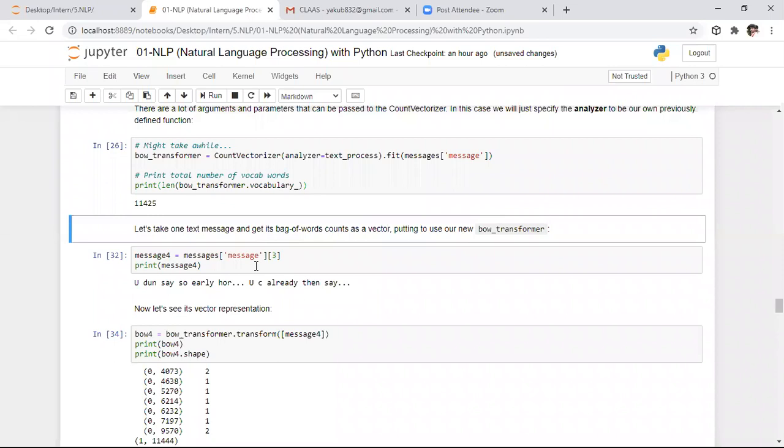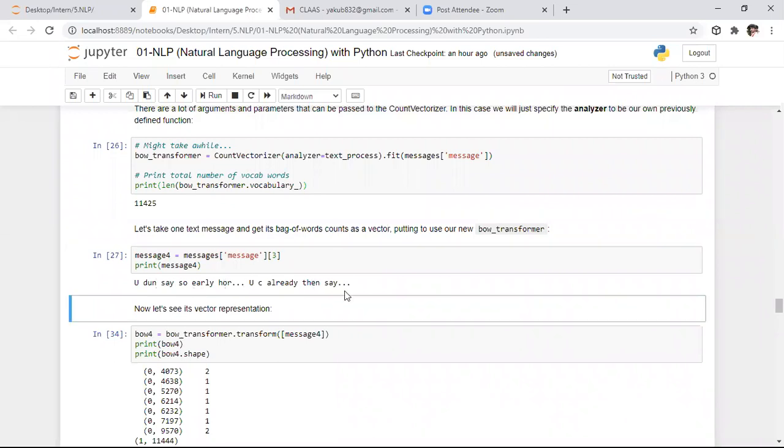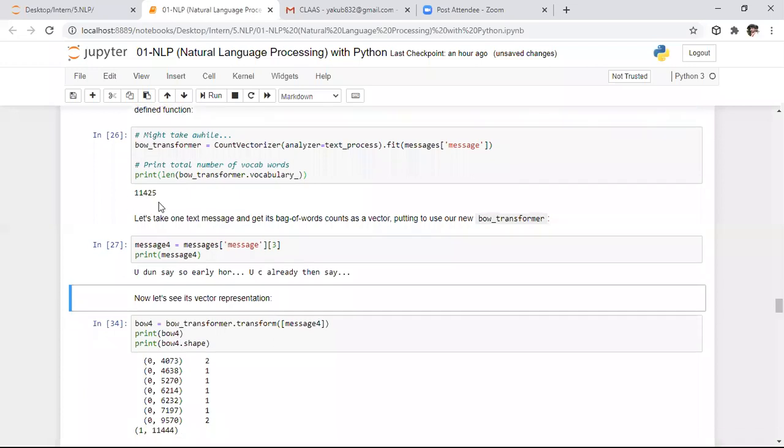After that, I want to read that message initially. So here is the message present at that index. After that, bow4 equals to, I'm creating one variable, and I want to transform this message and observe the shape of this message. If you observe, how many unique words do we have? We have 11,000 different vectors created by the count vectorizer object.